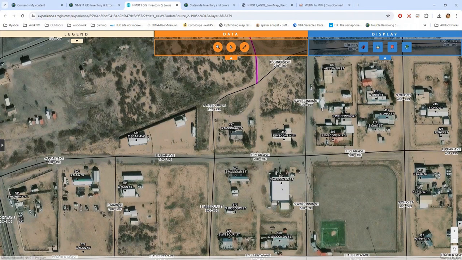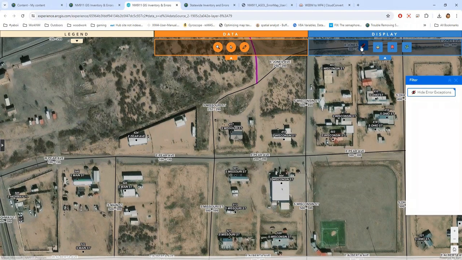It just takes a second, but basically this filter is hiding errors that have been marked as exceptions. So errors where the person clicked ignore. If I want to, I could see all errors, including those that have been marked as exceptions, by disabling that. So you can see I clicked that, and this has reappeared. But these error exceptions are hidden by default.